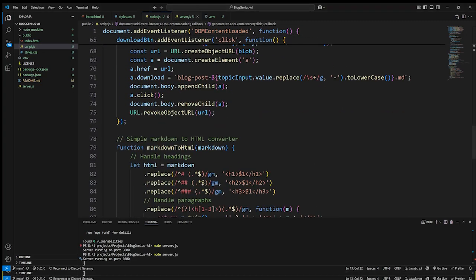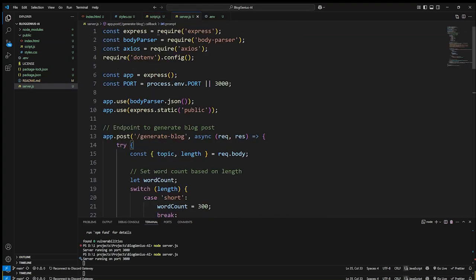Now comes our final, most interesting part, our server.js. This file sets up an Express server to serve our static files and handle API requests. Here in our server setup, we import required modules like Express, body parser, Axios for our HTTP requests, and dotenv to handle environment variables. The server listens on a specified port, defaulting to 3000.